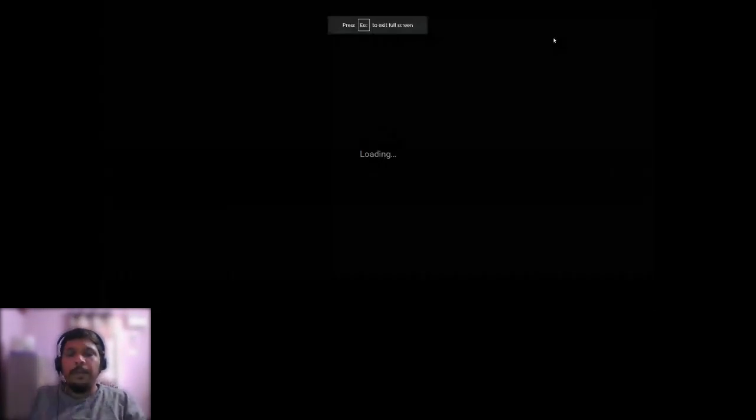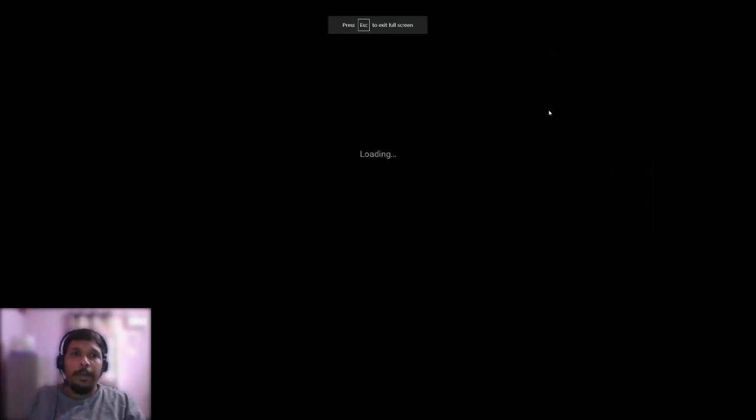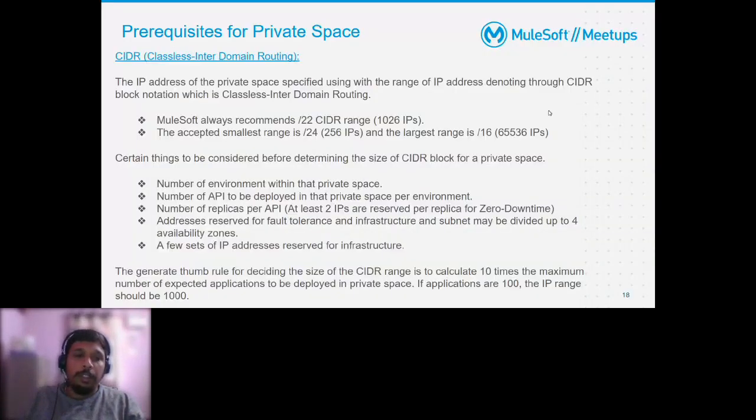And always the thumb rule for the CIDR block is, let's say you're using 100 APIs, it's always 10 times that, which is 1000 IPs required. So that's how you have to calculate. So this is the way of CIDR block determination.